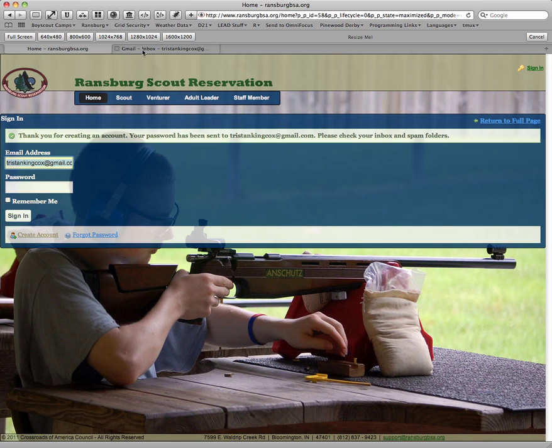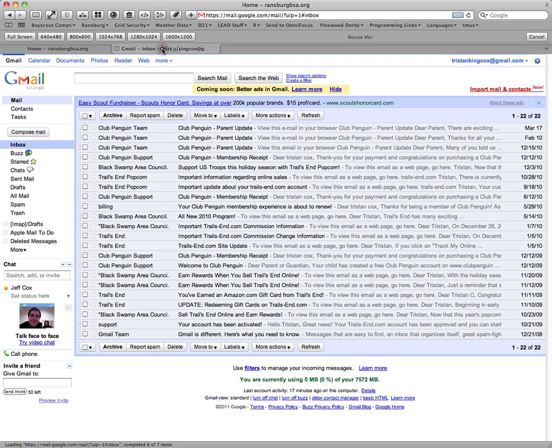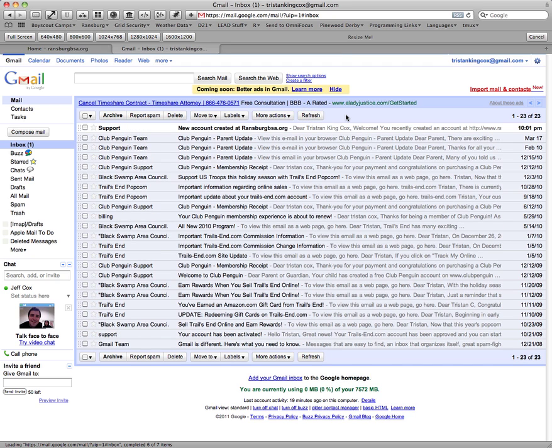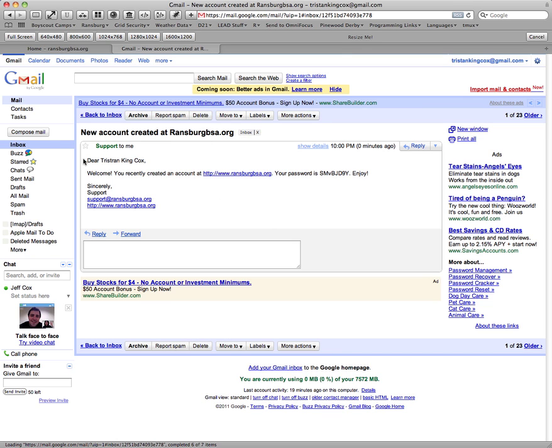So I'm going to go up here into this tab where I already have Tristan's email account opened up, and I'm going to look for whether or not we've got an email yet. And look, we did. We received an email from ransburg.org. Here in this email, we'll have the important information.